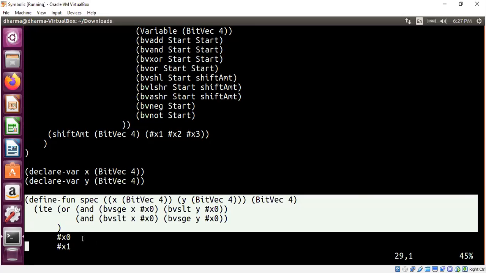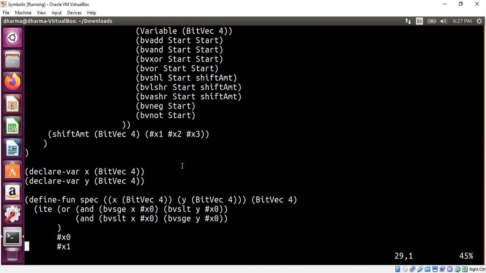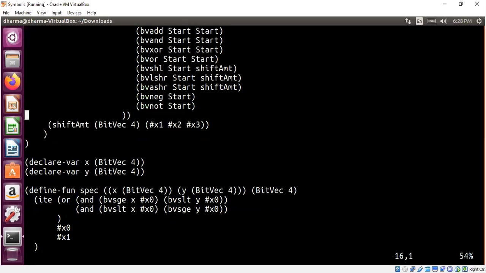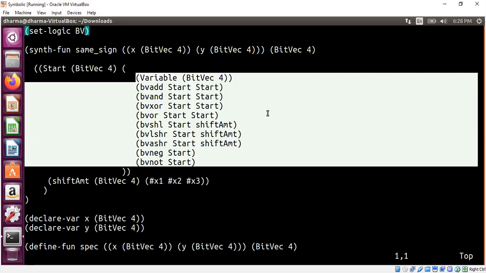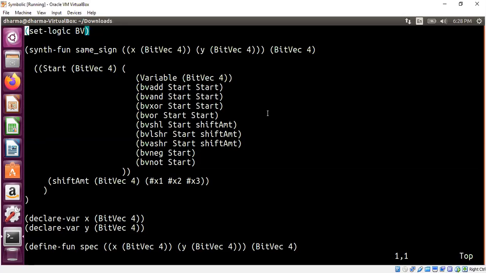This specification is used by the synthesizer to come up with another program, but that program will not use the if then else statement. This is an if then else statement, ITE stands for if then else. As you can see here, nowhere have I specified if then else. We are only allowed to use bitwise operators, and we want the synthesizer to produce a program which will satisfy the spec.